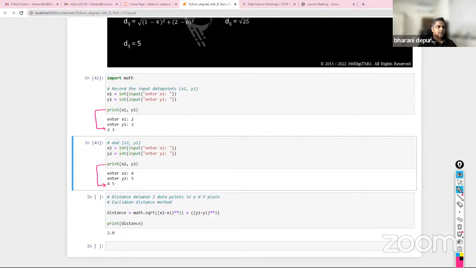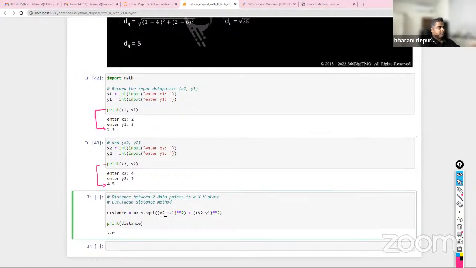Now we want to find the distance. Math.square root of x2 minus x1. When you say 2 stars, that means it is exponential. Then plus y2 minus y1. Even if you don't give a space here or here, it works. But that's not according to the best practice.